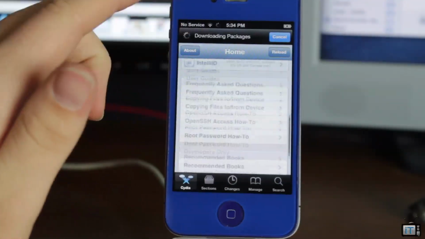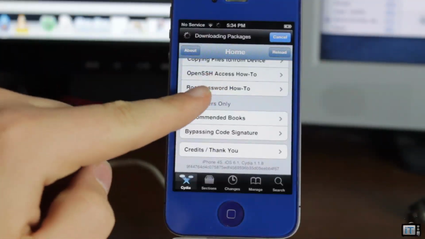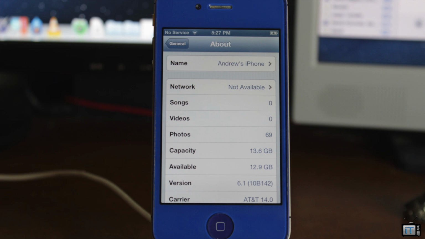So that's basically everything I can tell you. The jailbreak is really simple as of right now, since it was just released today. Cydia is not working very well because there's a lot of people using it, of course. But other than that, this jailbreak works perfectly.